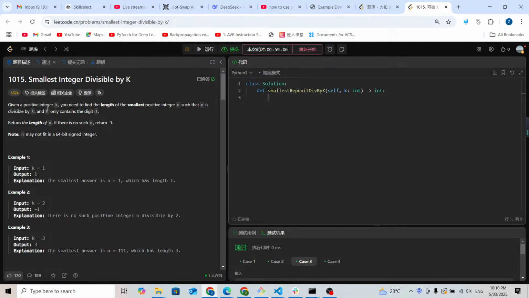So we are given a positive integer k, and you need to find the length of the smallest positive integer n such that n is divisible by k and n only contains the digit 1. We're going to return the length of this number n. If there's no such number, we're going to return negative 1.